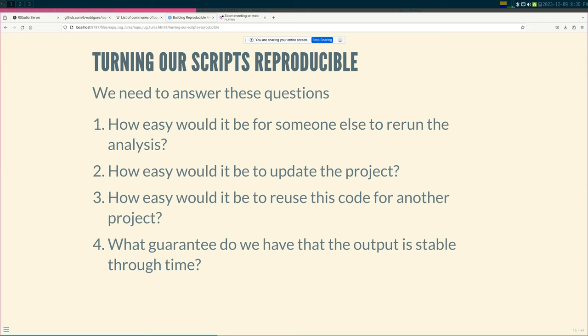And it's the same for all these four questions, right? You could choose to not care about question two, for example, because maybe you are 100% sure that this analysis will be a one shot. Or maybe you don't care about question three, because you think this project is so specific that you will never use any code for another project. That's fine, this is up to you. And this is also why reproducibility is on a continuum. But ideally, you would answer the four questions with some positive arguments and with some tools that help you make sure that everything is easy to rerun, easy to update, easy to reuse, and that the outputs are stable through time. And this is what I'm going to show you.